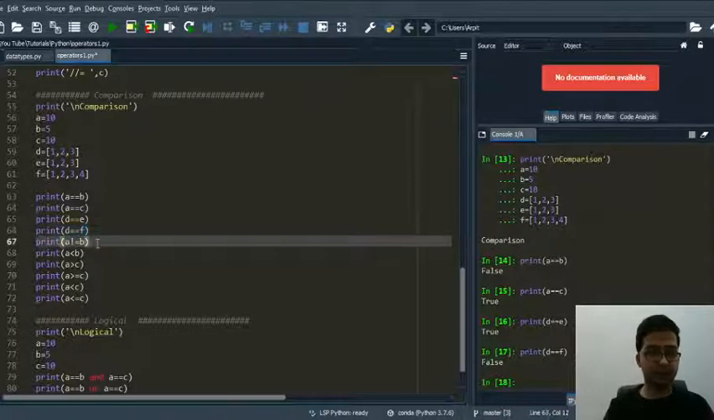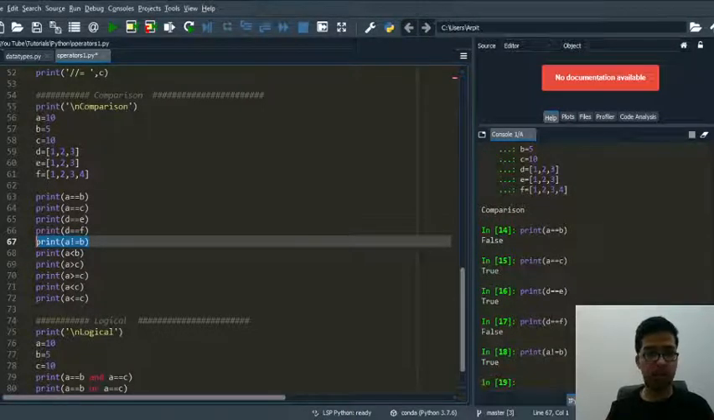The next is the not equal to operator. It is used to compare two values, and if they are not equal, then it will return true. Let me run. Here you can see a and b are not equal, so it is returning true.